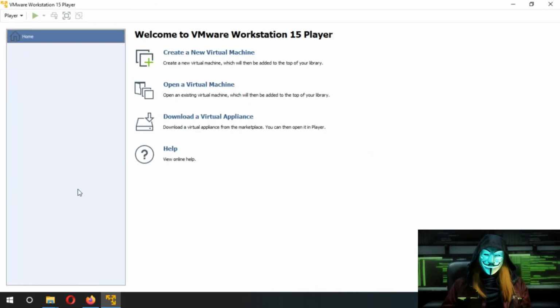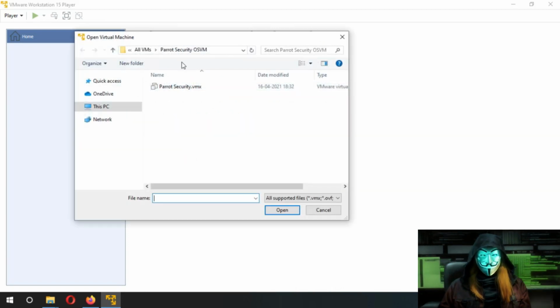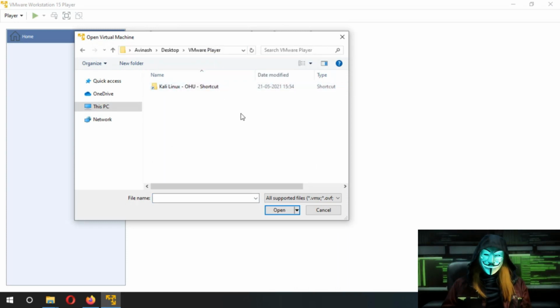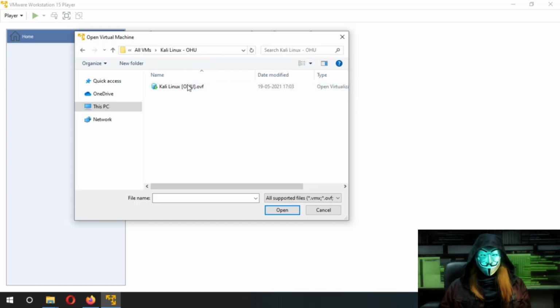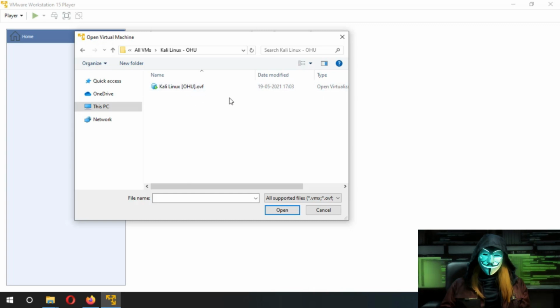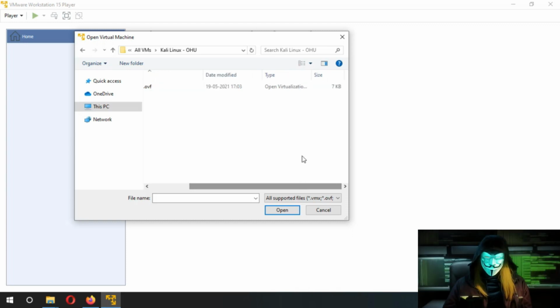So let me just maximize the screen and then show you what you have to do. Right here, just click on this, open a virtual machine option, and just navigate to the location where you have the lab files. So in this case, I'm going to the required location, and here I have this file. Now remember, you will get the links to these files during the course. But the first file, which is Kali Linux, you can download from the resources of this lecture.